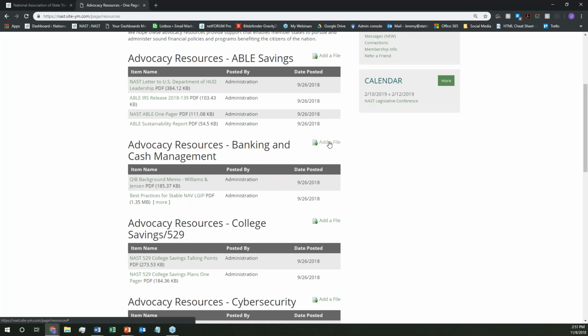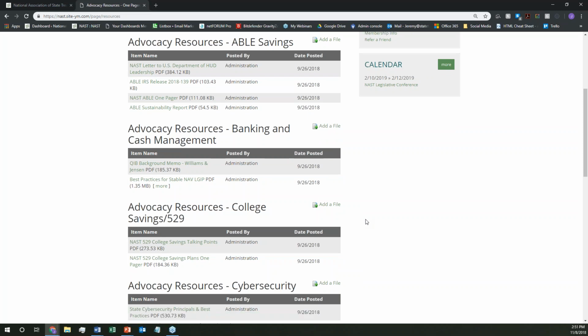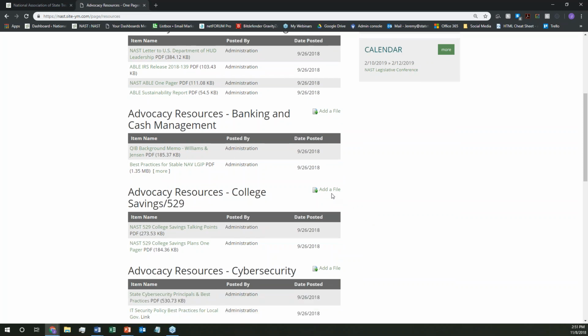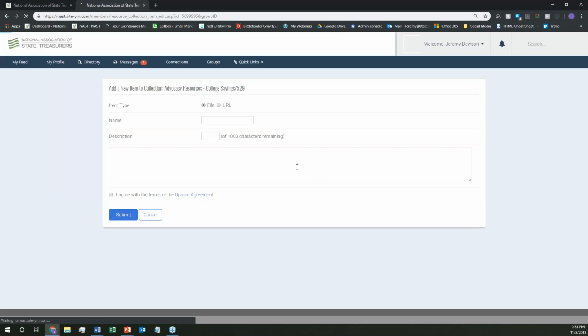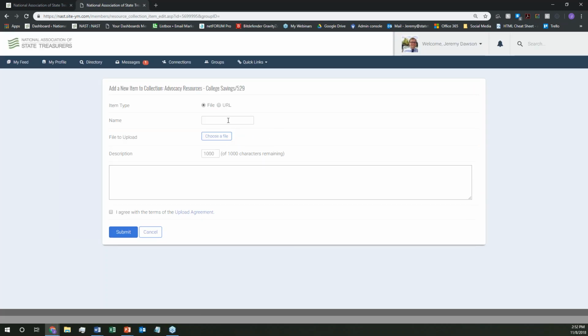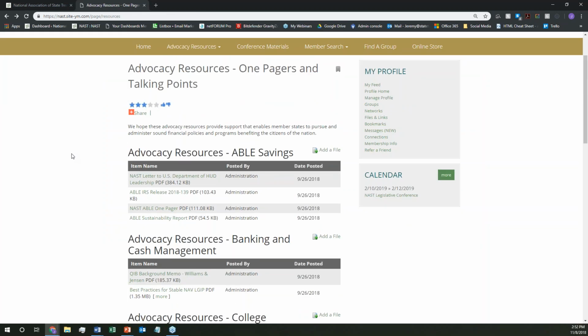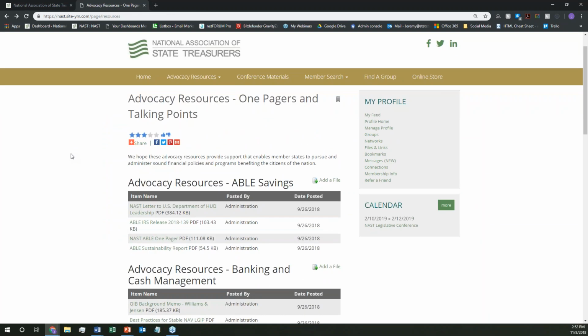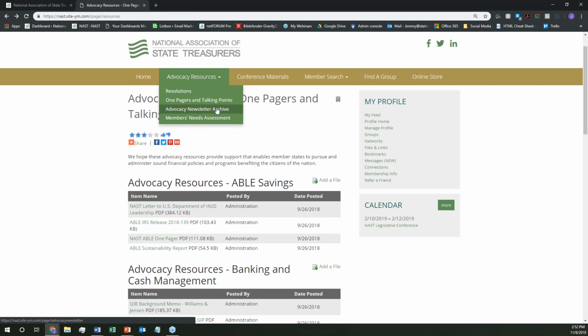And what is nice here is you can add a file to any of these. So if you have a particular resource that you want to share with people around college savings, you can click this Add a File here, upload it, give it a quick name and a description, and check this box and hit Submit. And it'll have to go through an approval process, but once it's approved, it'll appear on this page. So we think this will be a great resource for our members, and please take advantage of that and adding files if you have any.